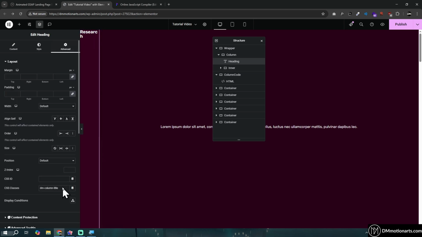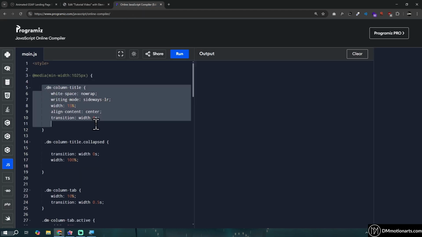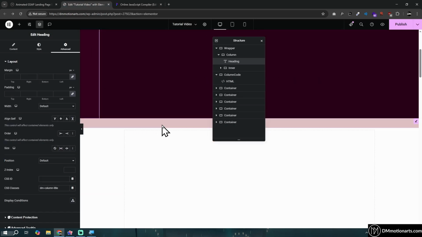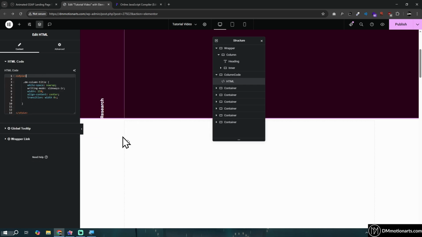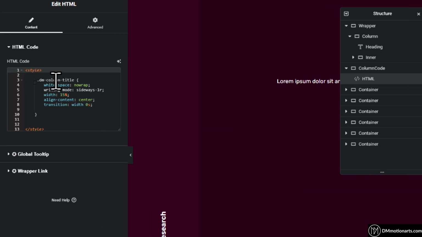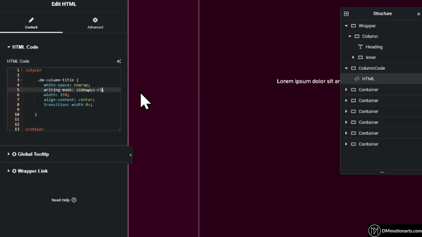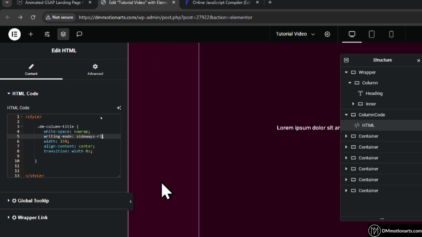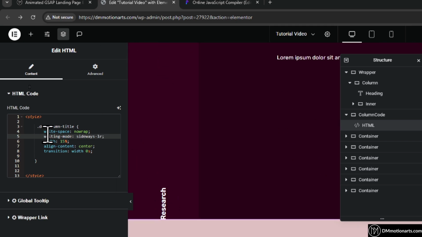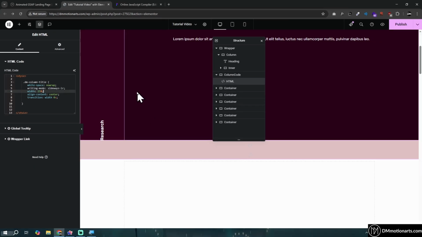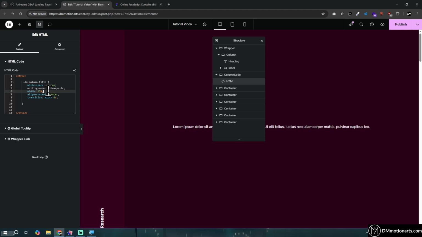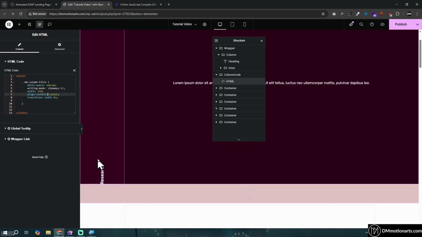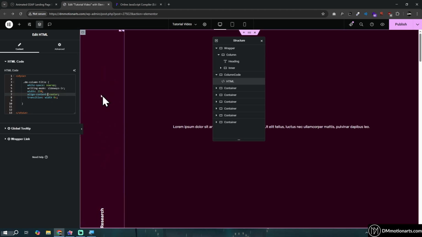Now we have given this DM column title. So I'm just going to copy this just to show you what this would do. You can simply copy the whole code, but just for the sake of this video, I'm doing this. So I've set it to DM column title, white space no wrap, writing mode left to right. If you change this to RL, it is turning into a different direction. Okay, so left to right for here, and the width is set to 15%. Because I'm not using a container, I'm simply making it use this width. I'm just making this whole element be 15% and kind of making it look like it's a container.